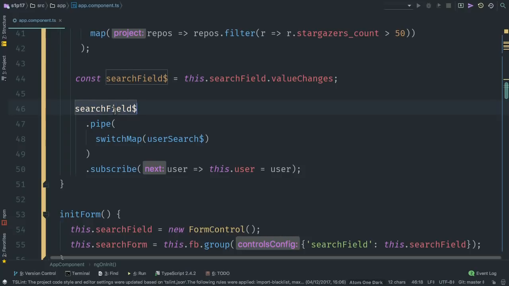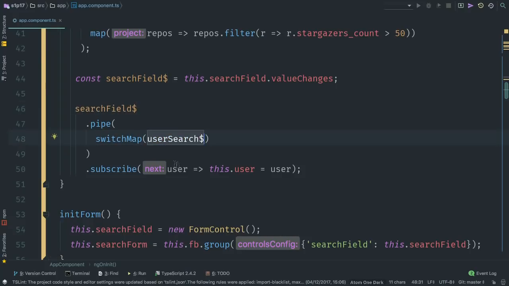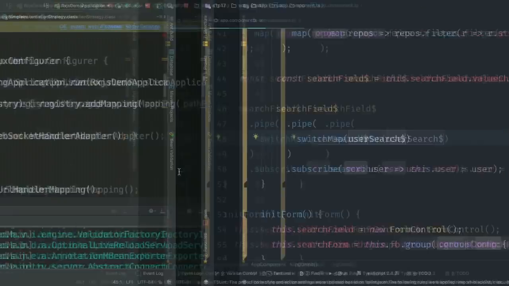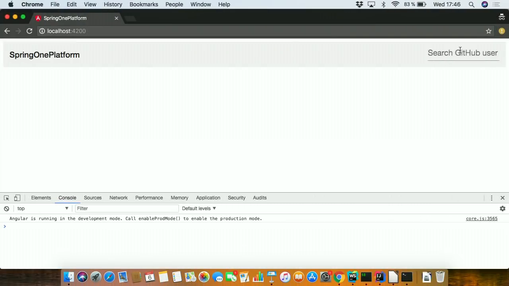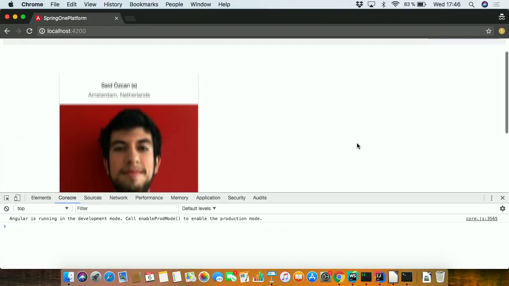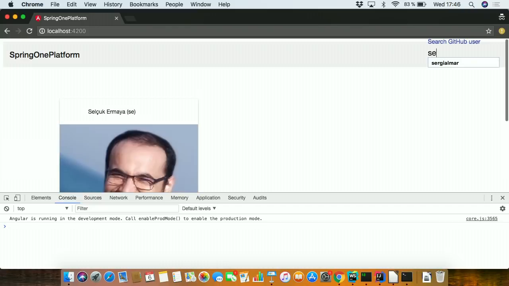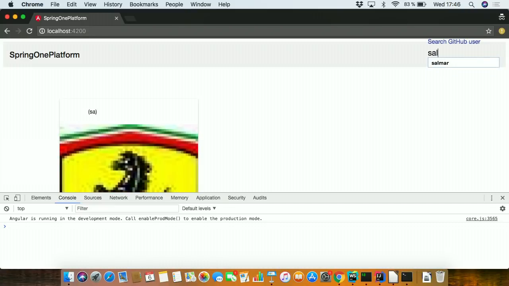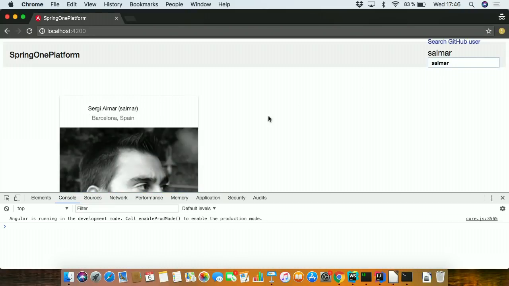So we see it clear. So that's my source, data source. I switch map to user search, and I subscribe to it. Let's see if that works. I'm not sure. Right? So let's check that. All right, so S, I have some guy here which I don't know. E or A, L, M, A, R. Here you go. Here I am.